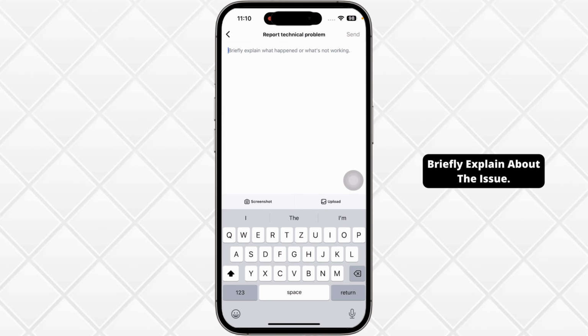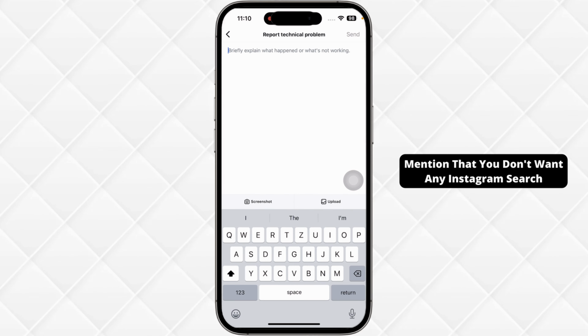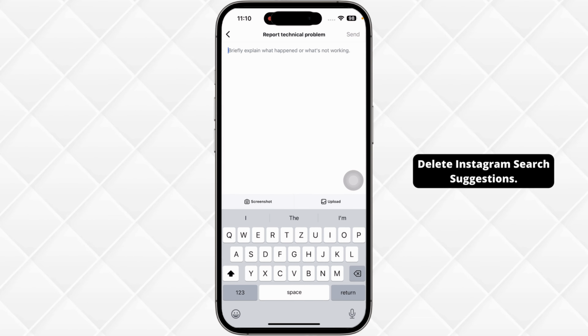Now here you have to briefly explain the issue. Mention that you don't want any Instagram search suggestions while you are searching. So this is how you can easily delete Instagram search suggestions.